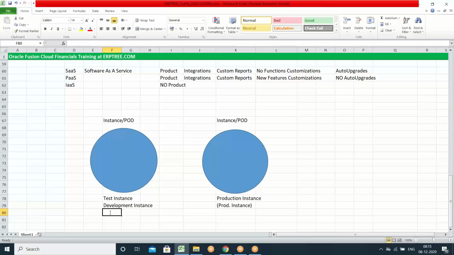The development instance, in short, you can say dev instance. Dev instance means development. Prod instance means production. Test is test done. So this is what we have to understand.